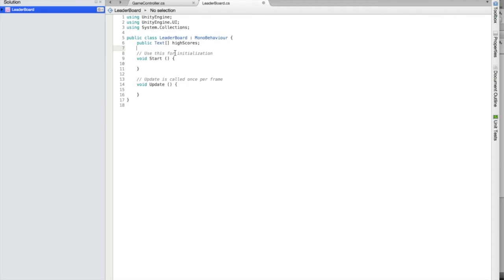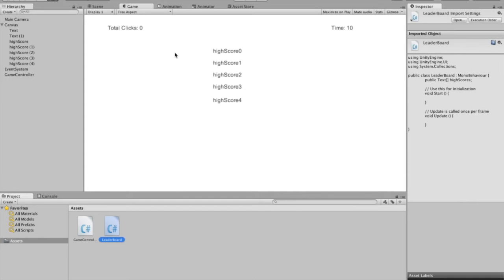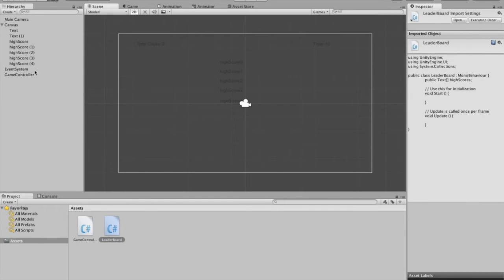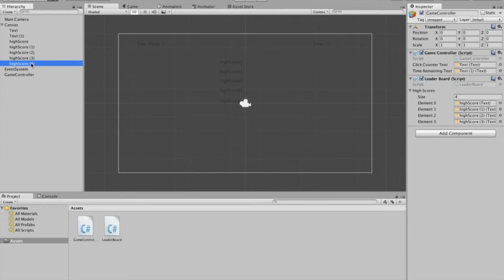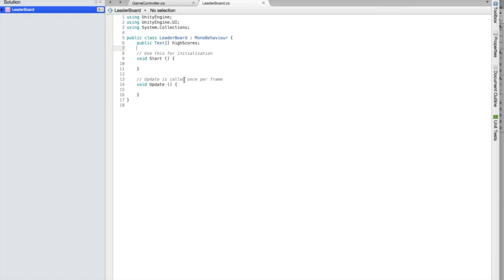We'll drag in our high scores. Actually, we can do that now if we save it. And I go back to my scene display. Now, if I look at my game controller, I've got my leaderboard, and I have an array of high scores, which right now is set to 0. And I can populate that by just dragging them in. And so they're going to go in the order that you drag them in. So that's 0, 1, 2, 3, 4. And so now we have a reference to all of these different locations inside of our leaderboard script.